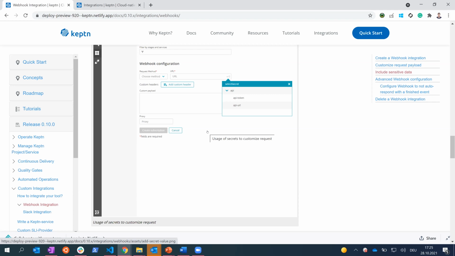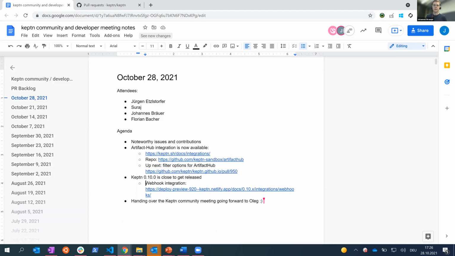All right. Okay. Yeah, this was it from my end for today. Just wanted to give you a quick heads up on the main feature of Keptn 0.10. In case there are no further questions, let me just go back to the agenda. Yeah, I just added one last line.